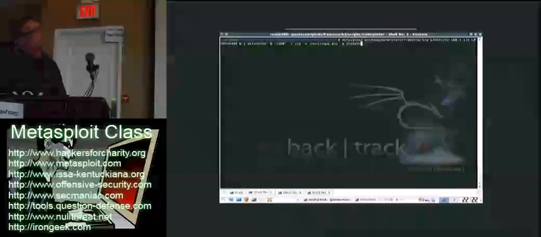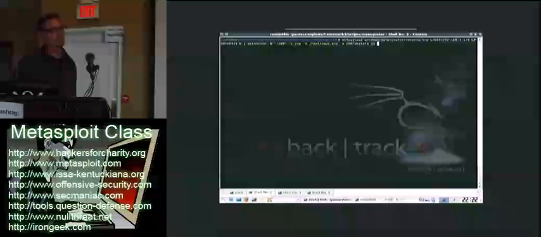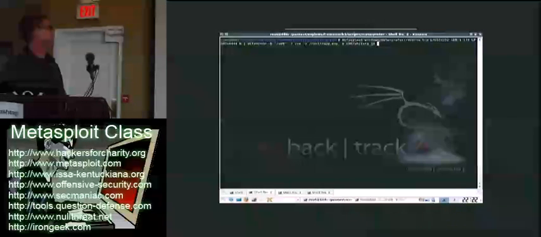And then E is the encoder. I'm going to use the x86 Shikata encoder, which is supposed to be the best. If I ever had a wish for Metasploit, I wish they'd give these encoders easier names to remember.